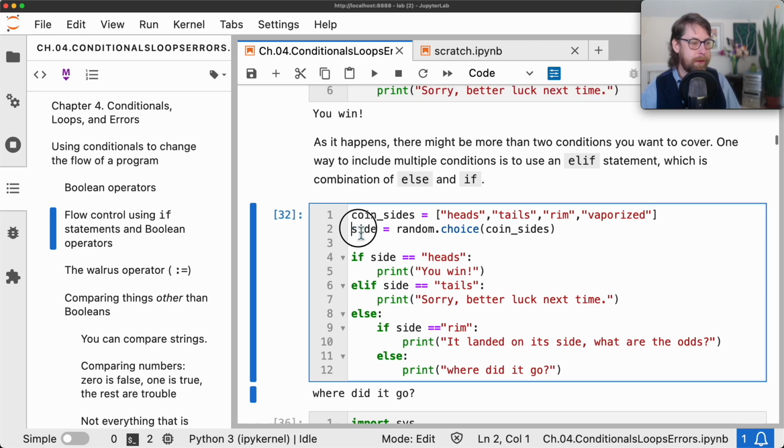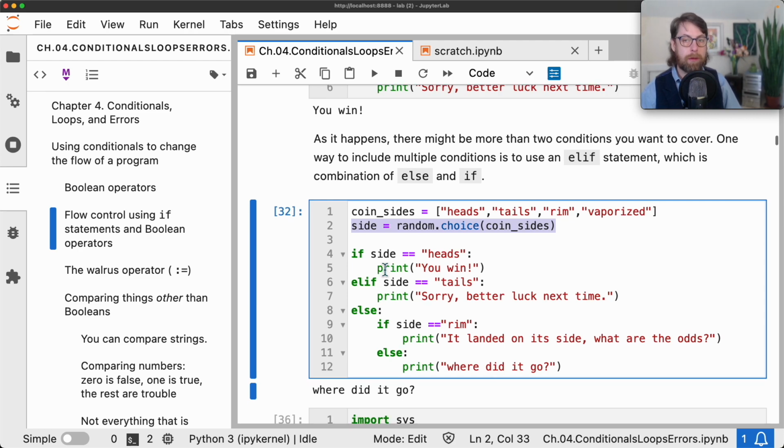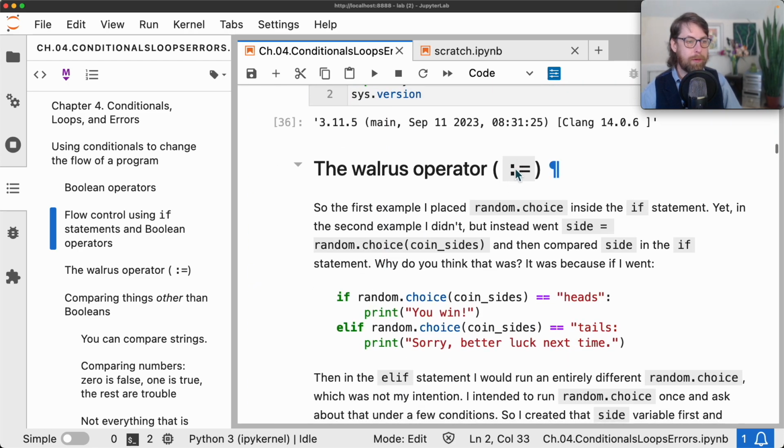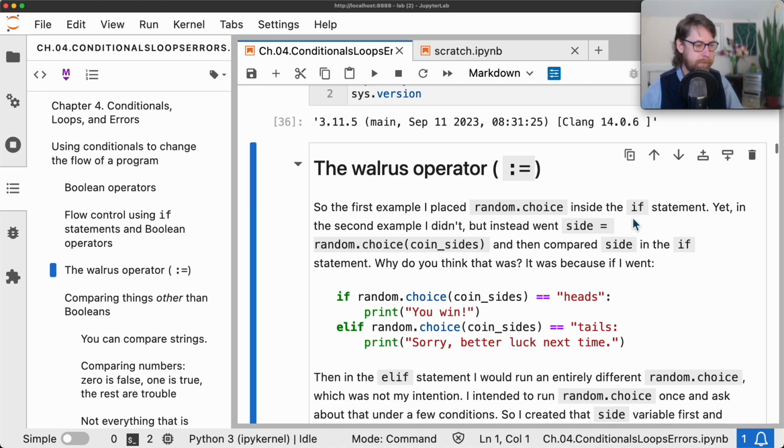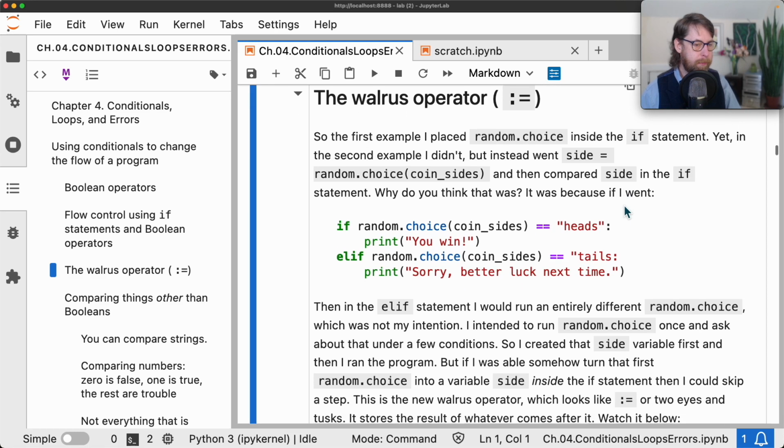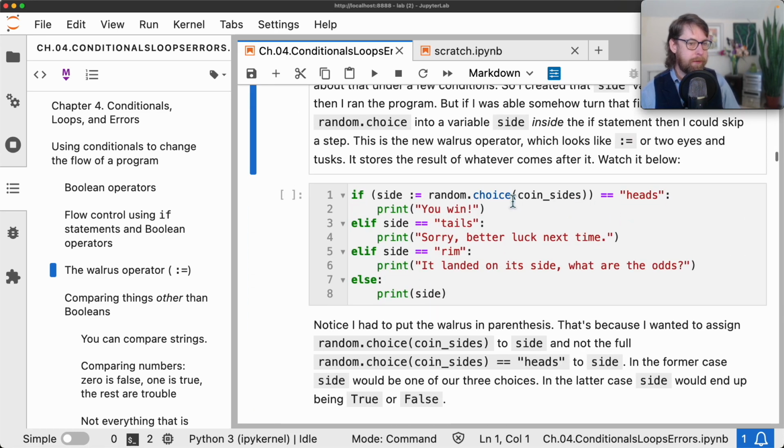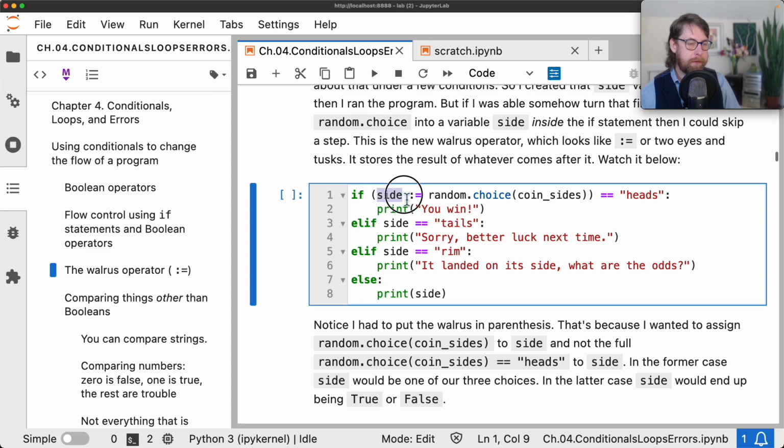Now, if we want to condense this, so we have a way to not create a variable ahead of time, but create the variable right in the if statement, that's what the walrus operator does. Of course, it's called the walrus operator because it has two eyes and these equals, which kind of look like tusks. So let's see it in practice here. I've assigned side to this right inside of the if statement. So we'll say side equals this random choice here, and then we'll evaluate whether this equals heads.